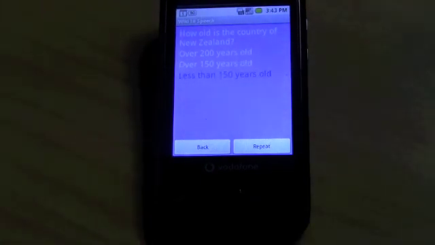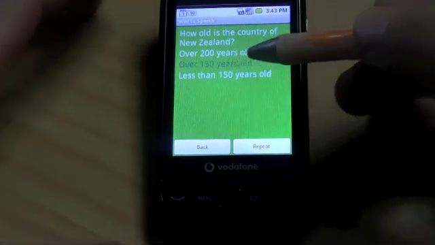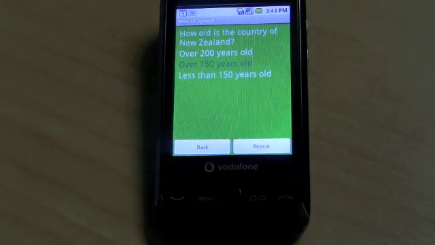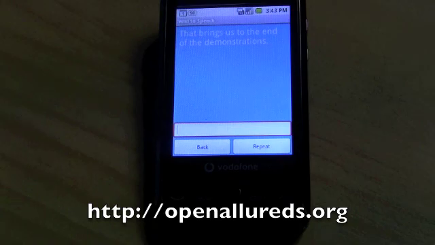Dominion came in 1907, but the country existed before then. Yes, the first parliament met in 1854. That brings us to the end of the demonstrations.